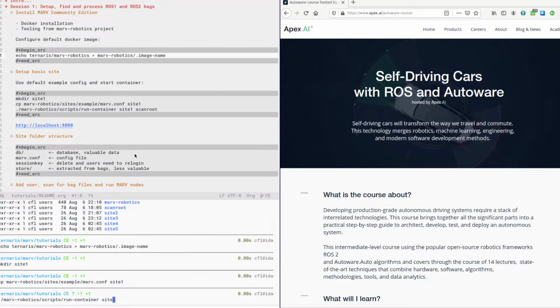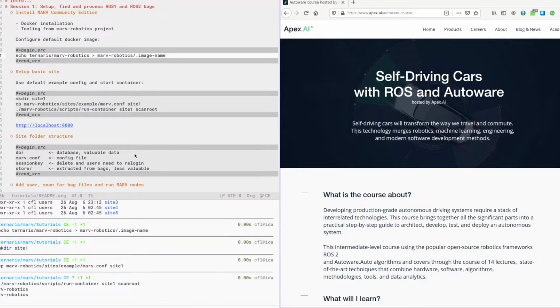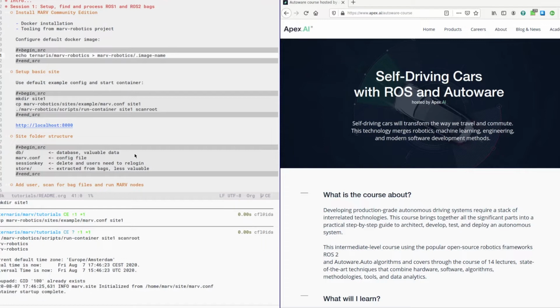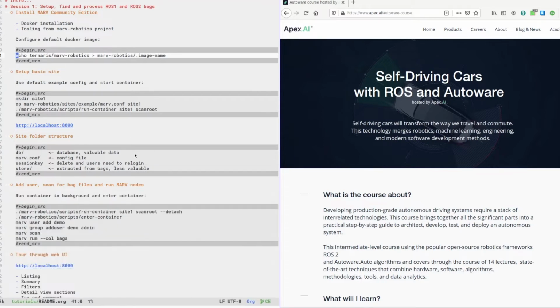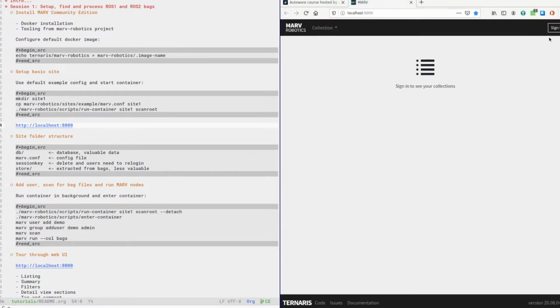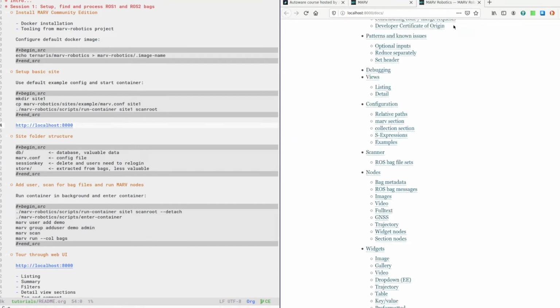Run container on site 1 with the scan root. In that scan root, I will see in a moment, MARV is starting up. That looks great. MARV is running. Let's have a look over here. MARV is running and we need to sign in to do something. But you can access, for example, the documentation already, which is contained with the MARV installation.